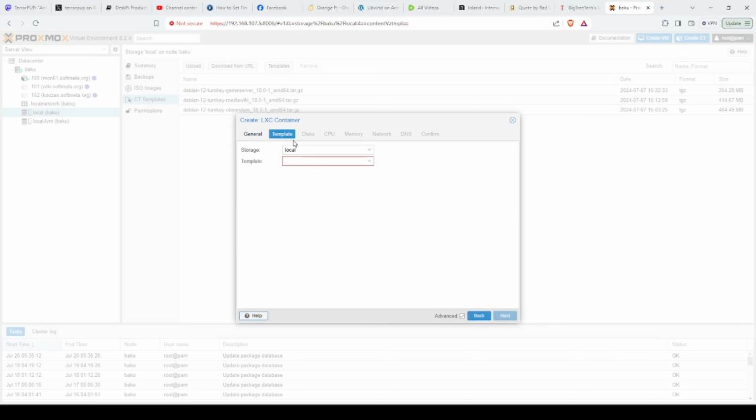And the template again is under local. If you have different storage like ZFS or a NAS storage, you can store templates up there and you can select from there. So we're going to go ahead and select the game server. We're going to go ahead and hit next.